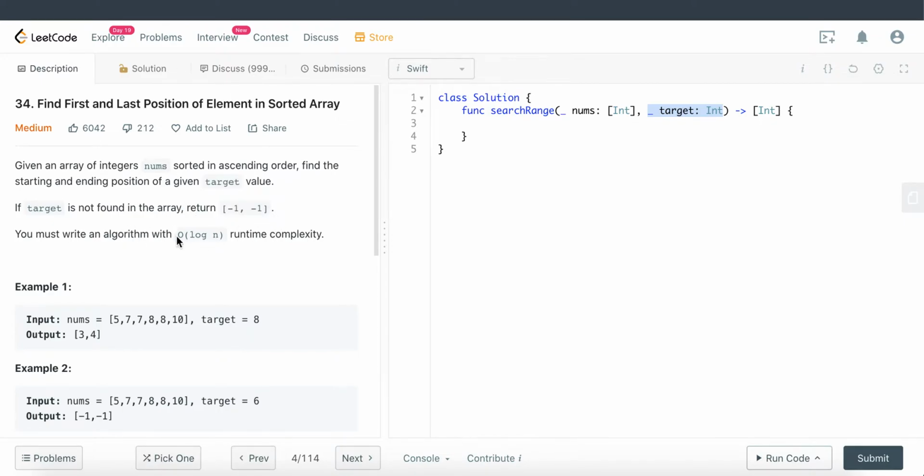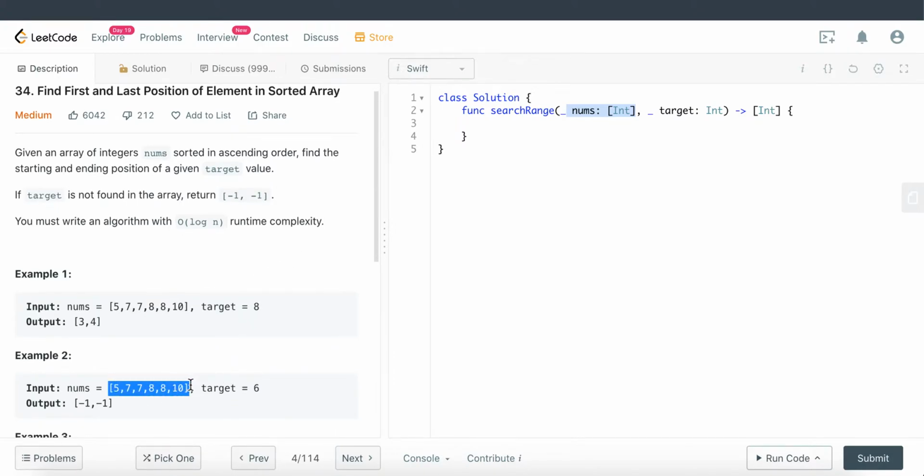You must write an algorithm in O(log n) runtime. So let's take a look at this example. We are given this array, which is the nums integer parameter, and the target is 8. The output is 3 and 4, since the indices start at 0, 1, 2, 3, so the answer is index 3 and 4. We just find the target inside this integer array and its starting and ending positions, which happen to be 3 and 4 in this example. And if the number doesn't exist, we just return -1, -1.